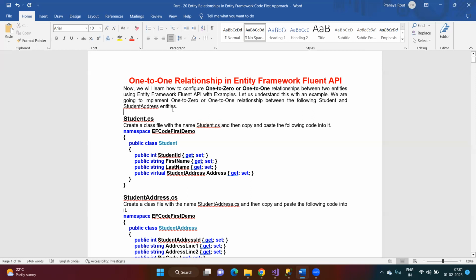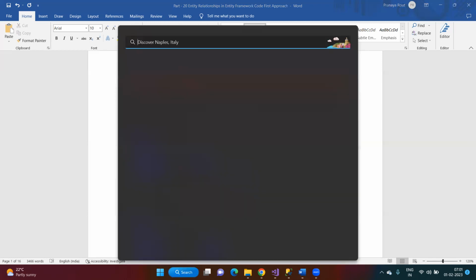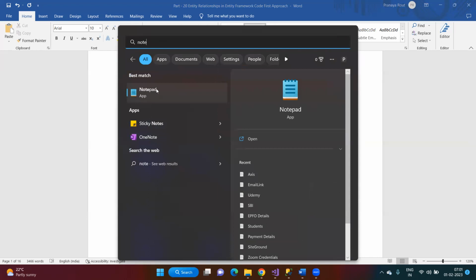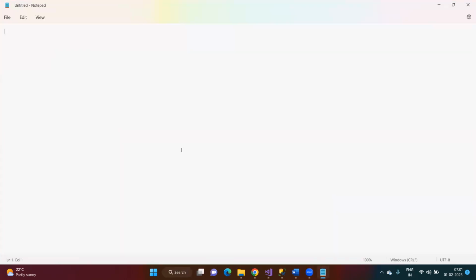See, first of all, when we are talking about a relationship, it means there are two tables or two entities, right? So a one-to-zero or one-to-one relationship means one table has the corresponding data in another table, but that other table might have zero or one record, right? So okay, let me open the notepad, right? So one to one.